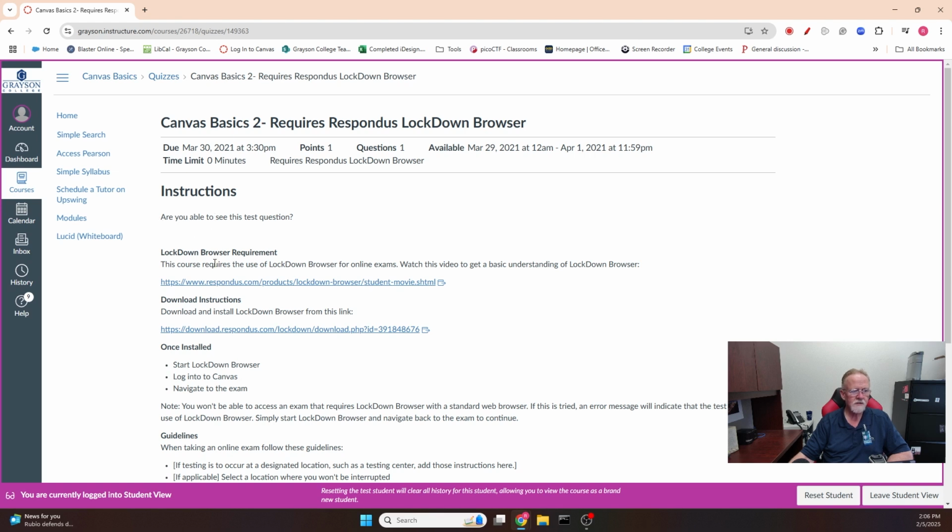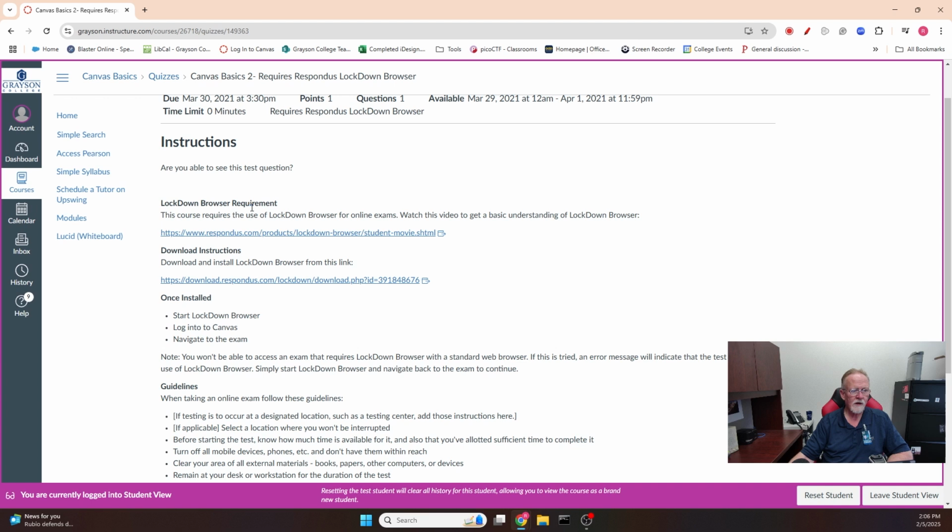Basically, you'll have instructions, you'll have a LockDown Browser requirement link, and this link takes you to what's required in order to run LockDown Browser, and also kind of a general idea of how to install it. And then download instructions. These are the instructions that we're going to follow in order to complete this quiz with LockDown Browser. So the first thing you're going to want to do once you've navigated to the quiz, now this is while you're still in Chrome, is click on the link for download and install.